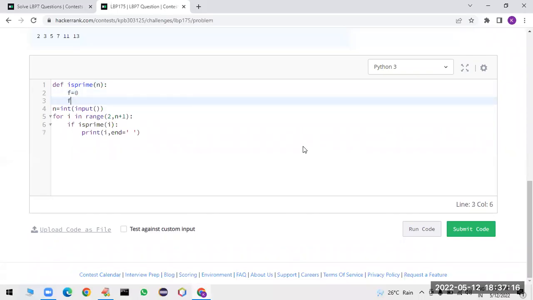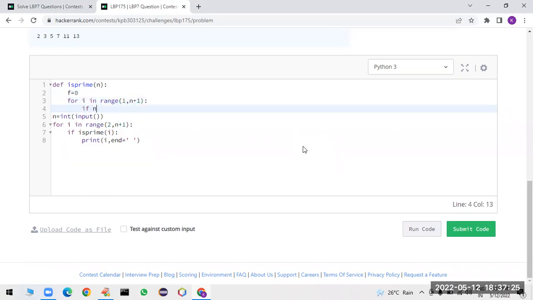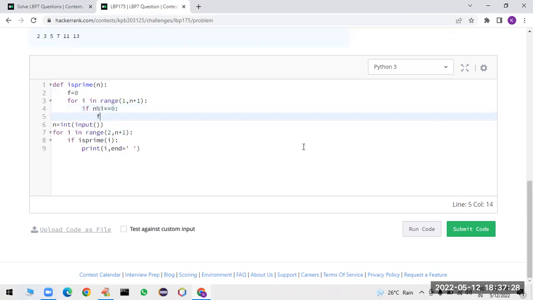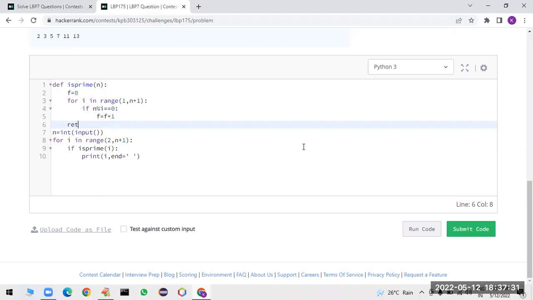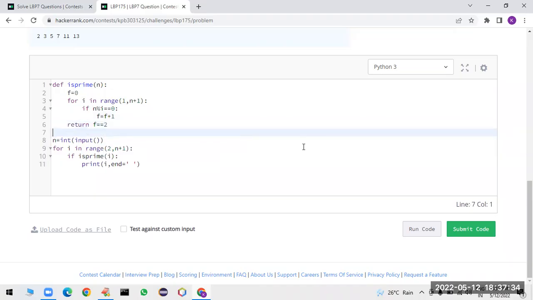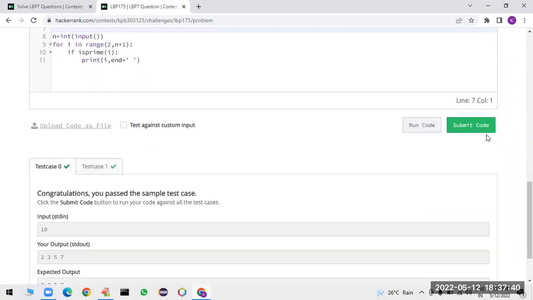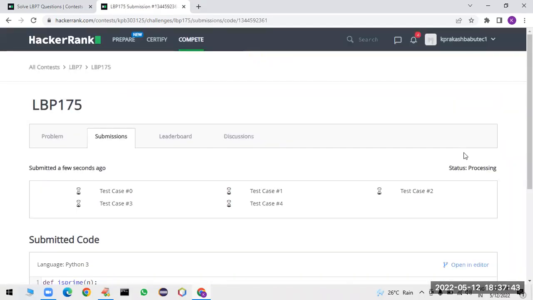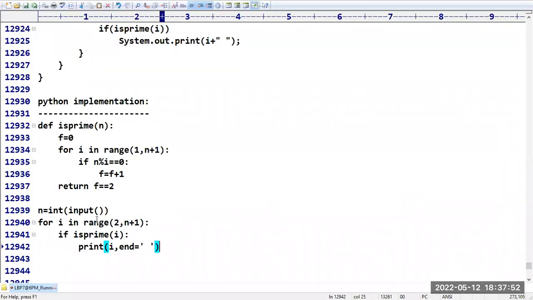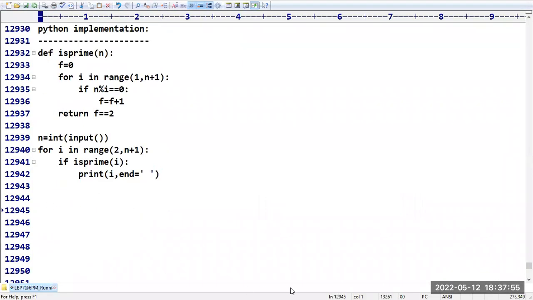So initially factors is equal to 0. For i in range of 1 to n plus 1, if the value of n percentage i is equal to 0, then f is equal to f plus 1. Finally, we have to return the value of f is equal to 2. That's all. So if it is a prime number, then the factors condition is true, and in such cases it is going to return true. So this is nothing but how you can implement it in Python. I hope it is very clear for you people. Do you have any doubts up to this?